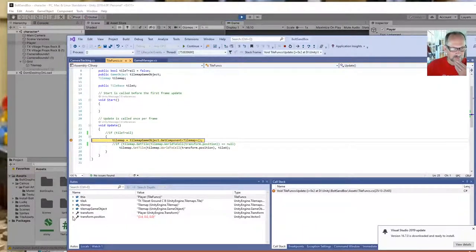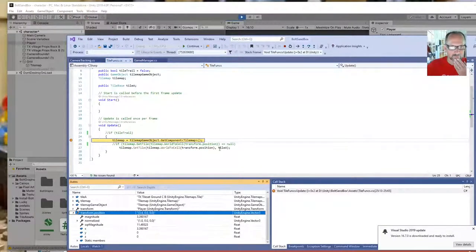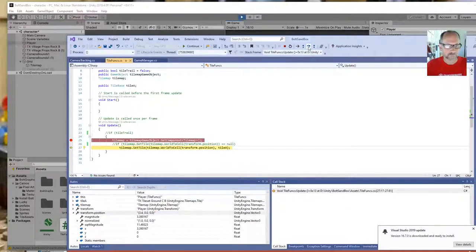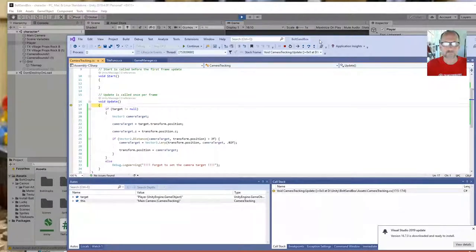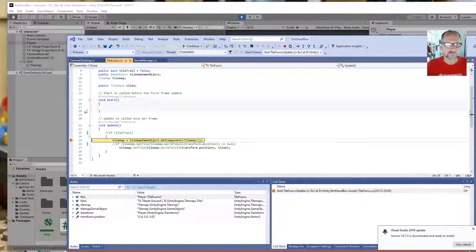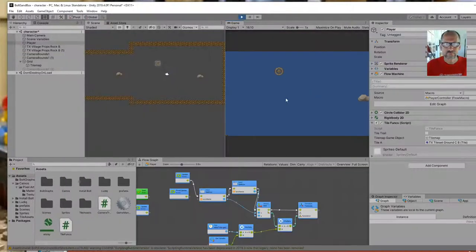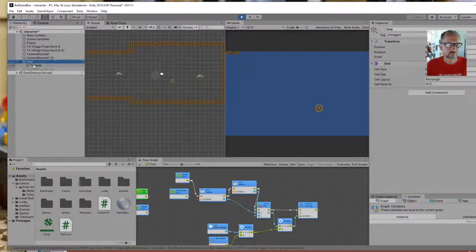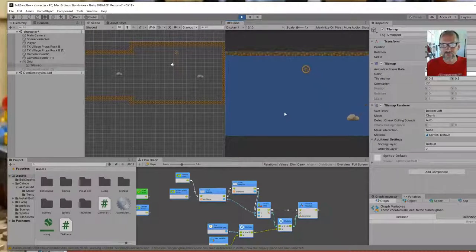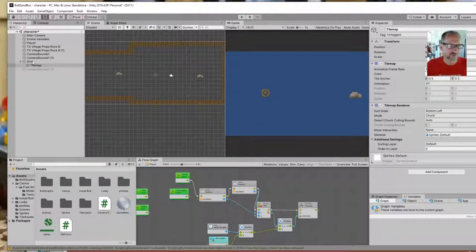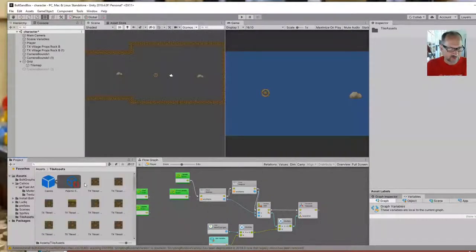Transform position is certainly valid. Tile A is referring to that tile. That seems pretty legit. Unless, no. Okay. You'll notice I am now erasing tiles. All right. So, I have a feeling I'm not using the right asset there. So let's try that. Which particular one should I be using?